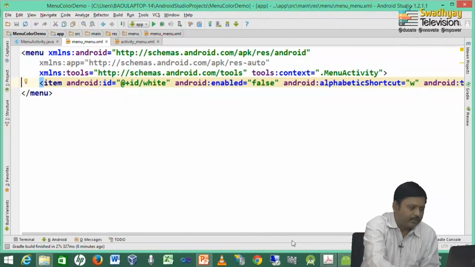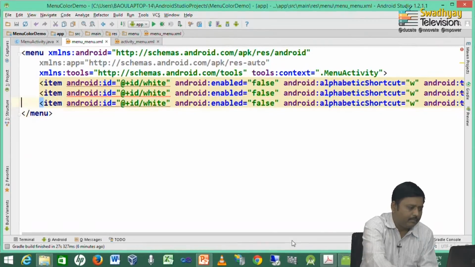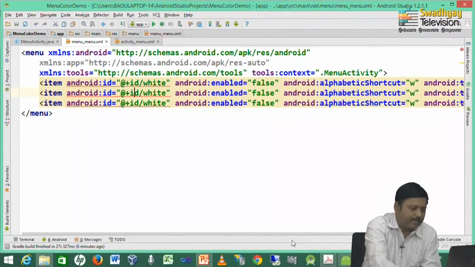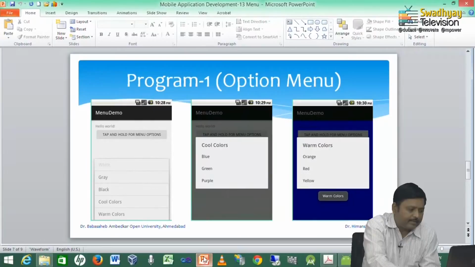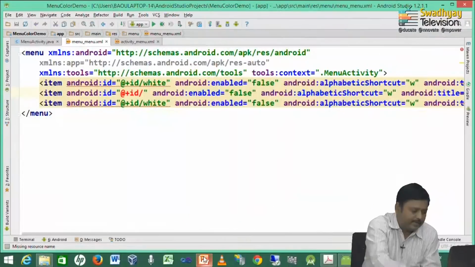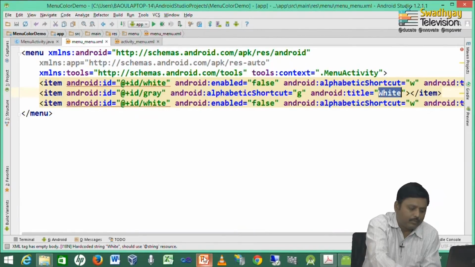So, we just copy this item. So, here we change the ID, because our second is gray. So, I change this ID to gray. Enabled, by default it is enabled. So, no need to write enabled false. Shortcut to G and title to gray.